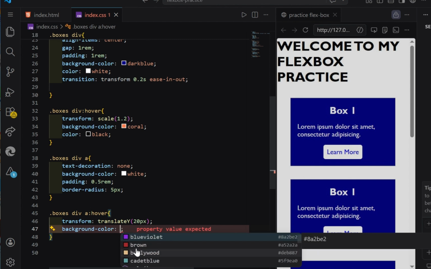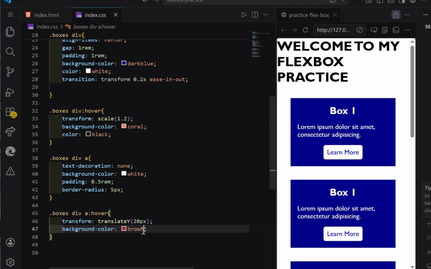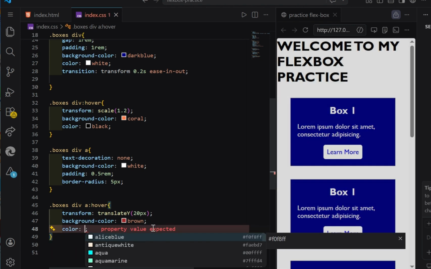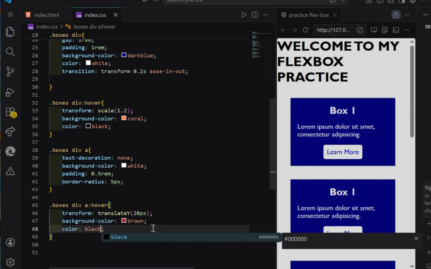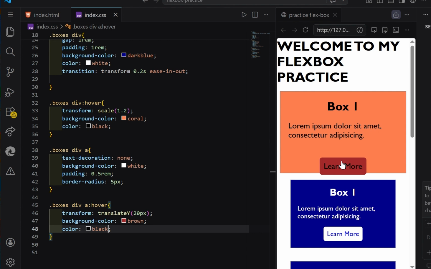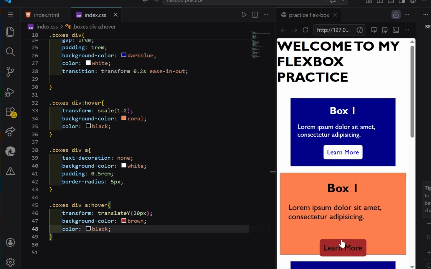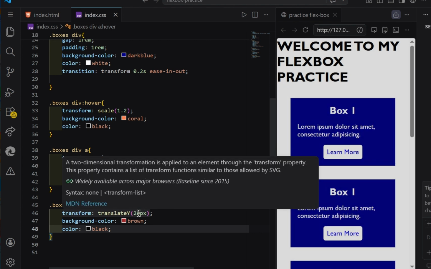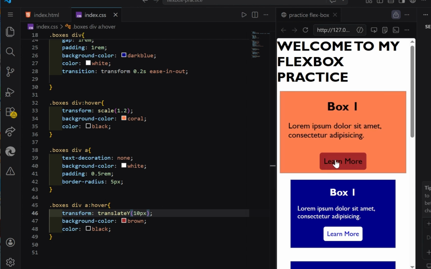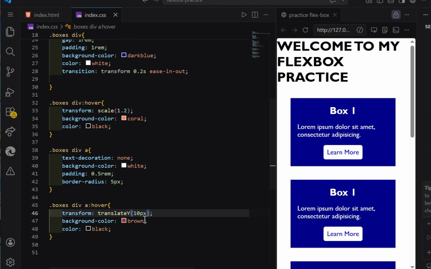Brown, looks brown. Okay, here brown. So let's do brown and a black color. So okay. It's too much on it. Let's reduce the pixels to 10. Very nice. Okay, this is okay. This is nice.